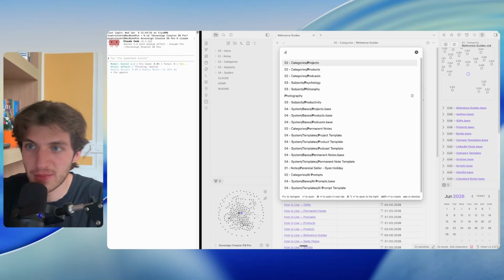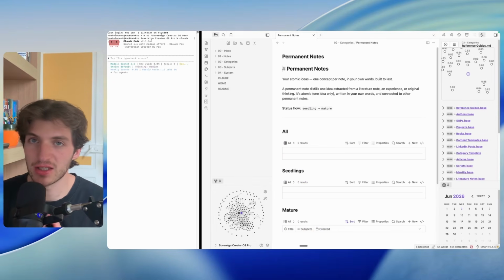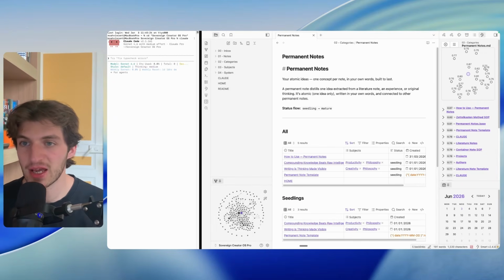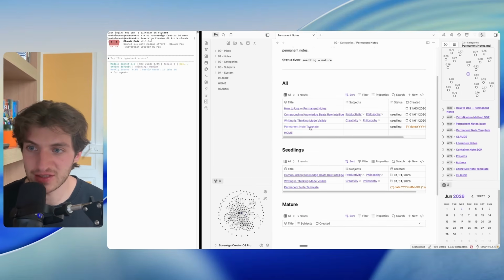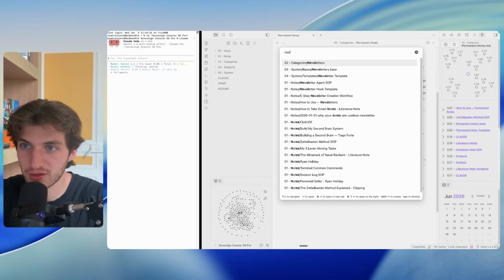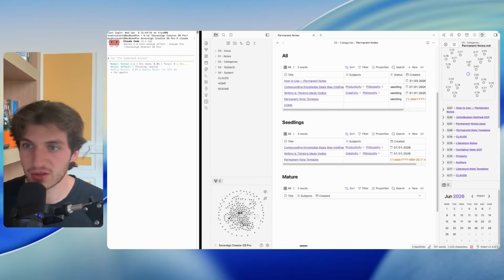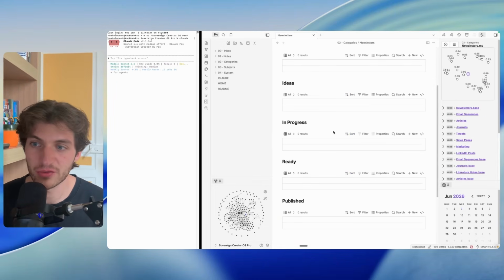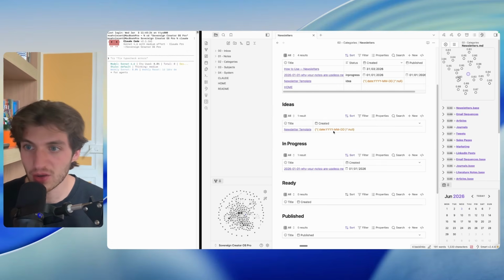And all of that is made so you can instantly, with just a click of a button and a quick search, find any nodes you want in your Vault. If you want to find all of your permanent nodes, everything is listed here with all of the nodes that make up your thinking. If you want to find all of your contents, you just open the newsletter category and you find all of the newsletters with a complete workflow inside.